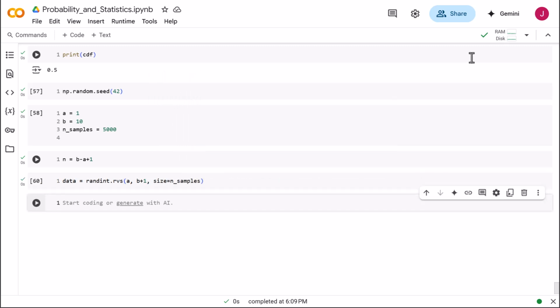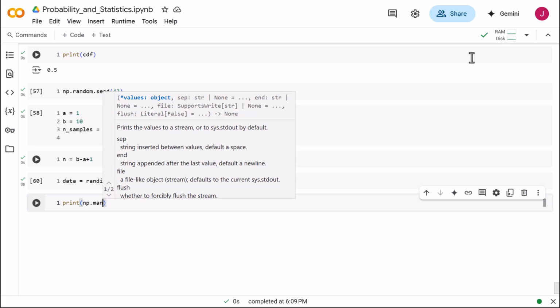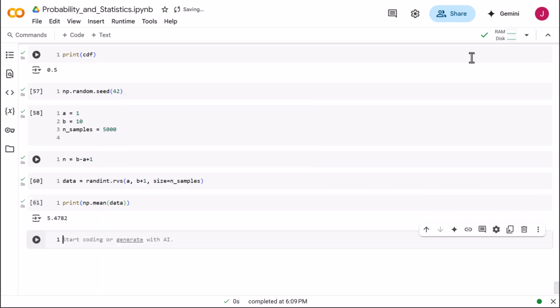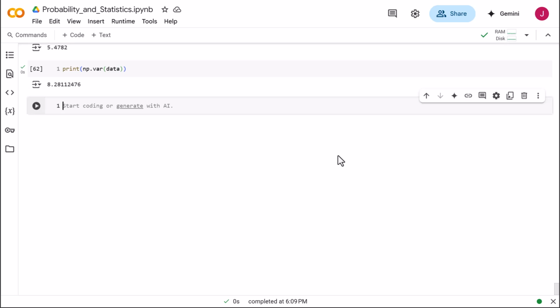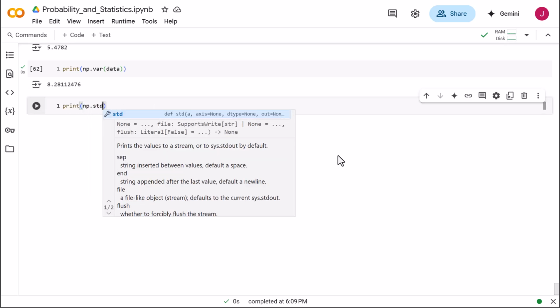Then we calculate the mean. So we will print np.mean of our data. This one is 5.47. We can go for the variance, print np.var of our data. So 8.28. And also we can go for the standard deviation, print np.std of our data.